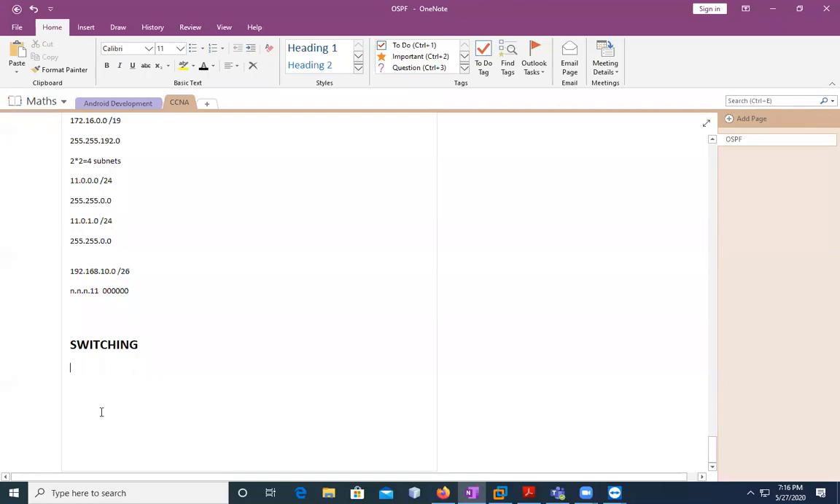So basically, a router is a device which we use in layer 3. What's the layer name? It's the network layer. Now we will come down to layer 2, where we are going to use switches.